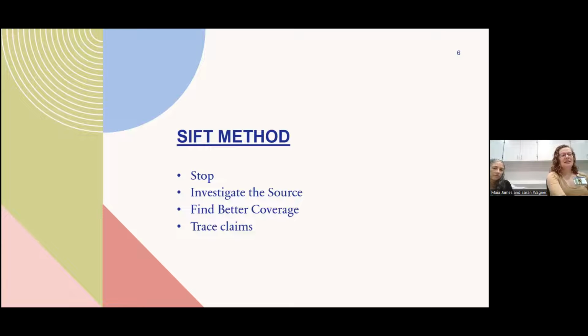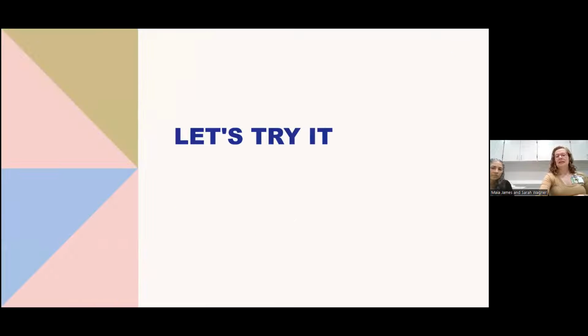So that's the basic steps of the SIFT method. I'm going to stop and think about it. I'm going to investigate the source, compare it with better coverage, and I'm going to trace the claims back to the original context. So let's look at a couple of examples.